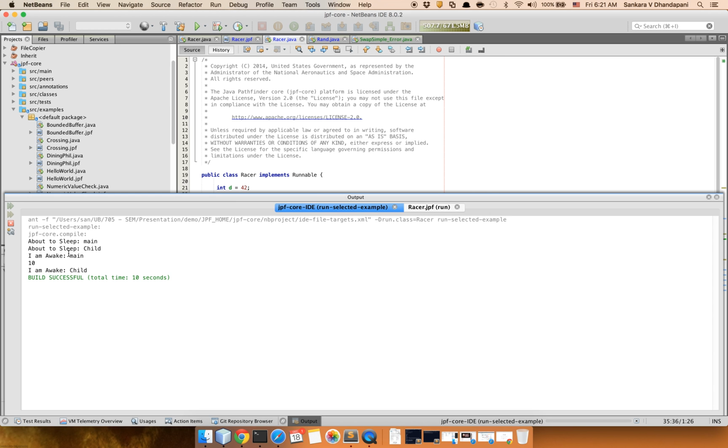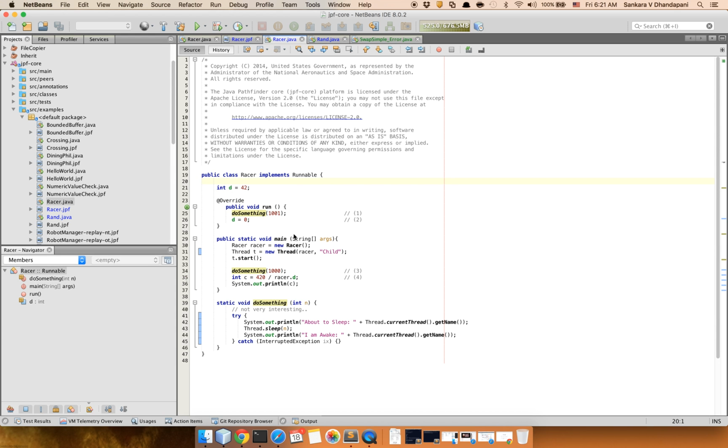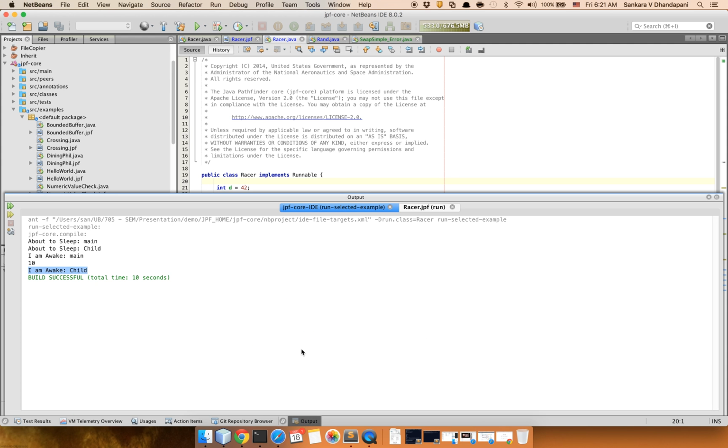So if you look at it here, the main was about to sleep, and then the child was about to sleep, and then the main woke up first, and then it got to execute this line, and it got 10. After which, the child thread came in, and then it set the same value d to 0. Though there's a very little time difference out here, it's pretty hard to debug this problem in a normal JVM, which is Java.